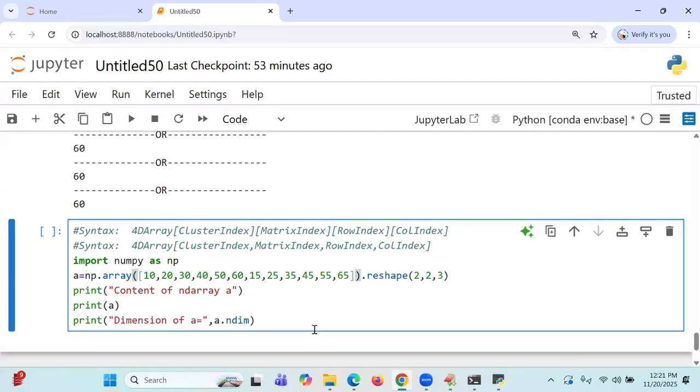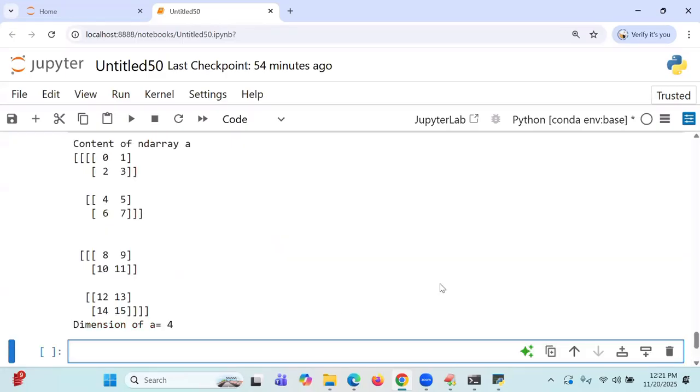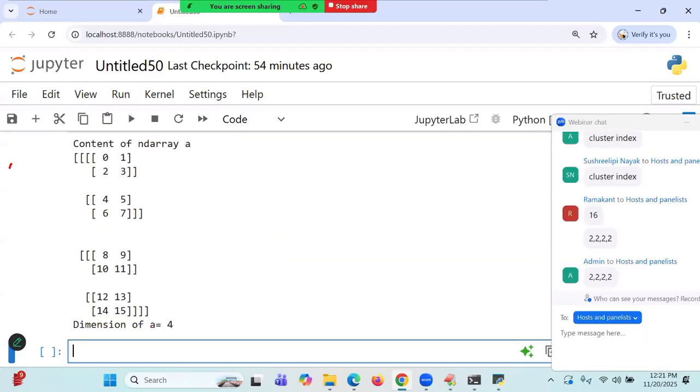Here I am going to write np.arange of 16 dot reshape of 2 comma 2 comma 2 comma 2. So the dimension is 4. What are the indexes? 0, 1, 2, 3. And the negatives: minus 1, minus 2, minus 3, minus 4. Obviously, this is the cluster.